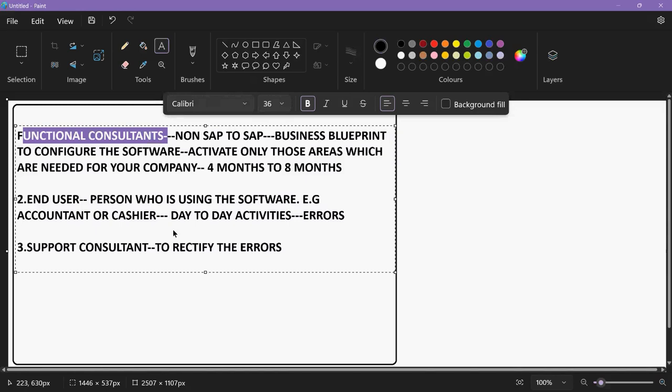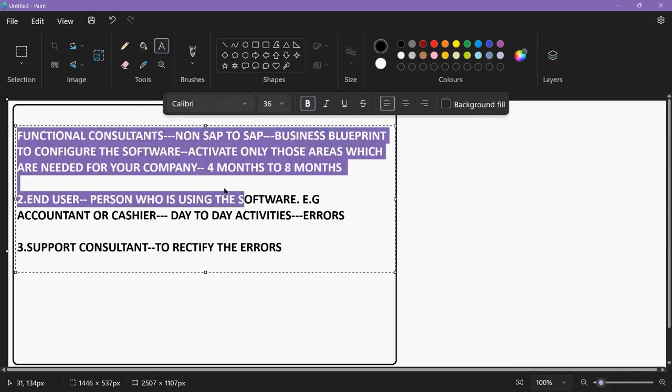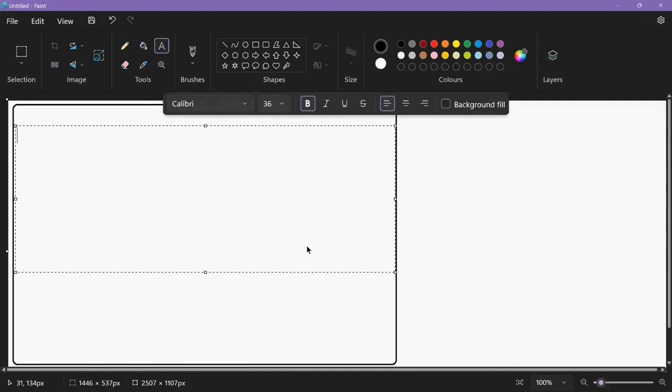Now before we go into the functional consultant's activities, there are some things we need to understand about SAP actually. So let me remove this first. SAP is an application software. Whenever I try to understand what an application software is, there is a technology used by SAP, which is known as client-server technology.